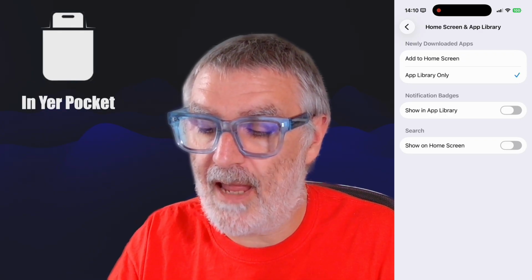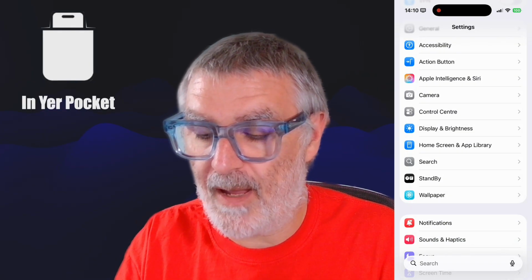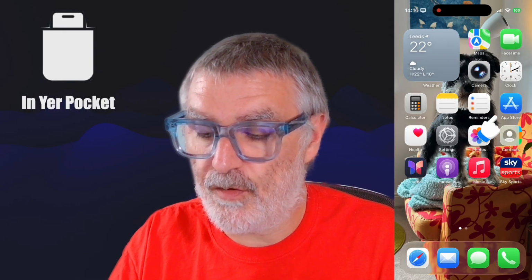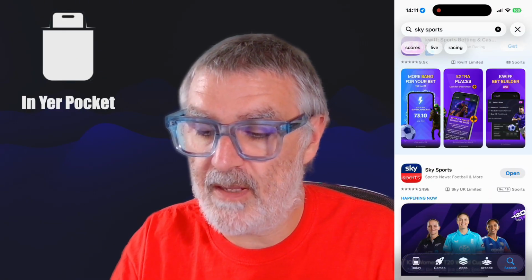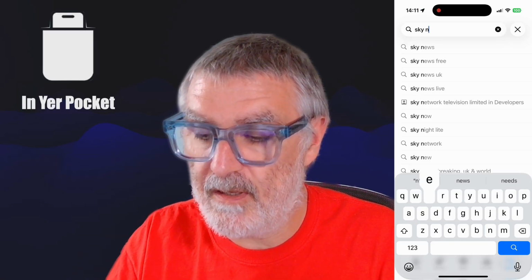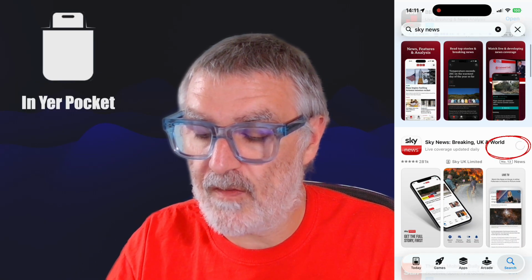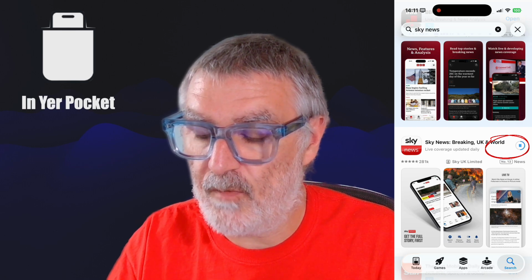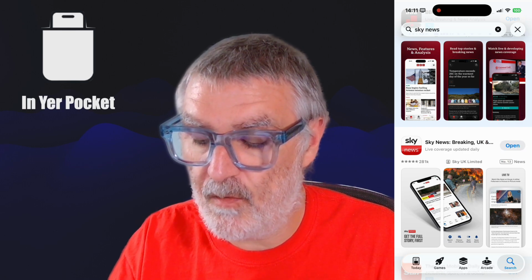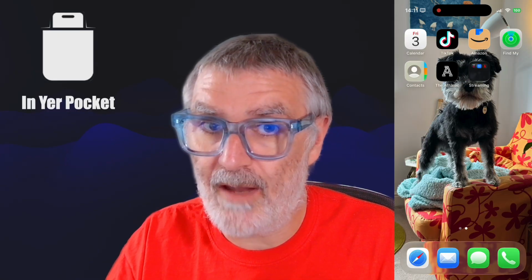If we click on add to app library, then when we download an app, and let's come back out of that, let's go into the App Store, and maybe this time rather than Sky Sports, let's click on Sky News. We can download the Sky News app. Again, we get the little wheel. It's finished now. Swipe up from the bottom. It's not there. So where is it?